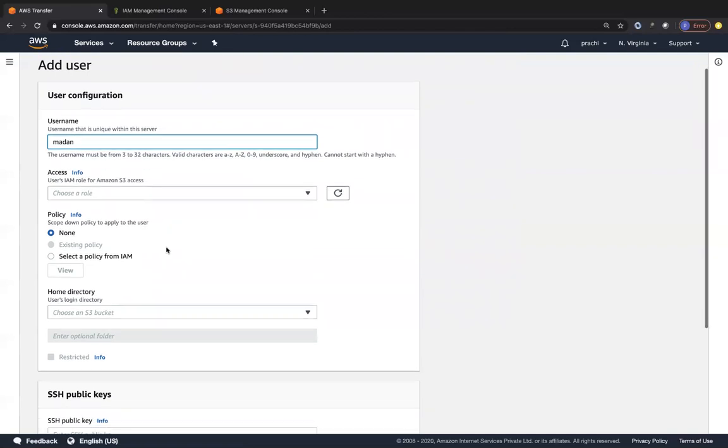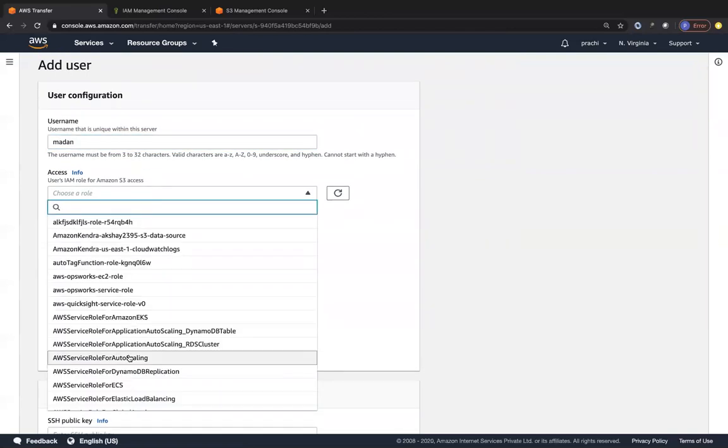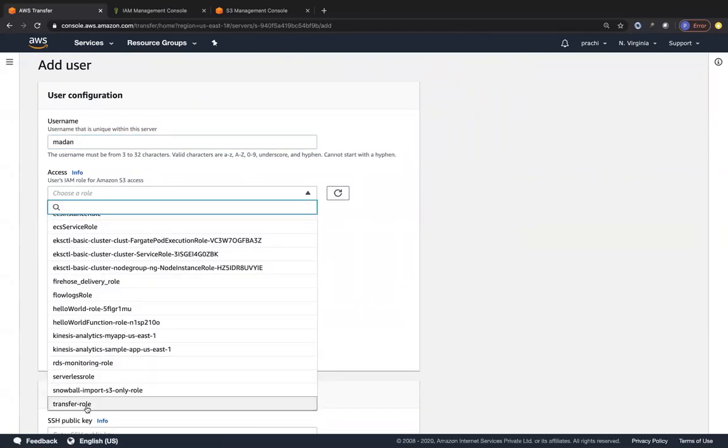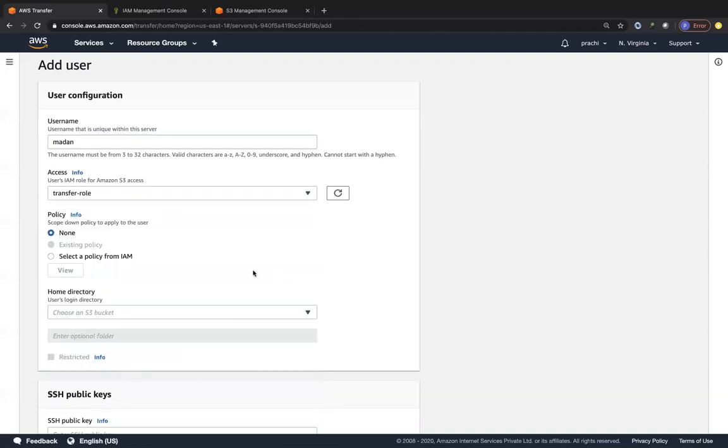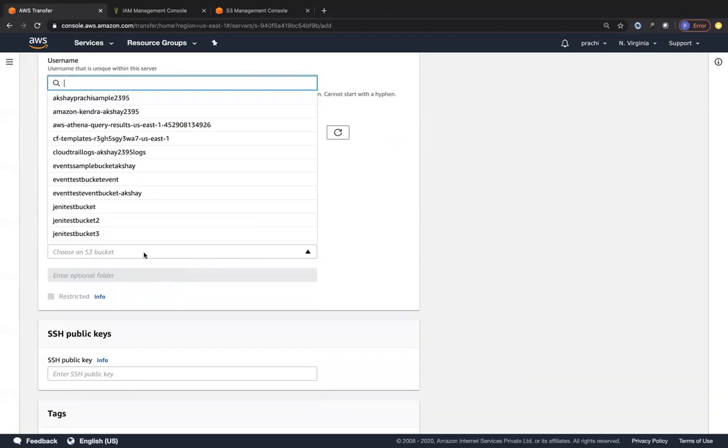So now when it comes to access, you have to choose that IAM role that you chose when you went ahead and first created, right? In step one, you went ahead and created the IAM role, which was of type transfer.amazonaws.com. And then you can go ahead and select a specific policy in order to scope down to this particular user and so on. You can also provide the home directory for that user.